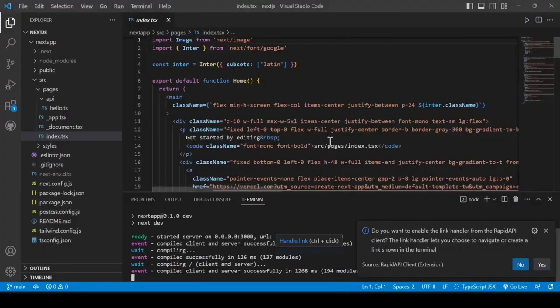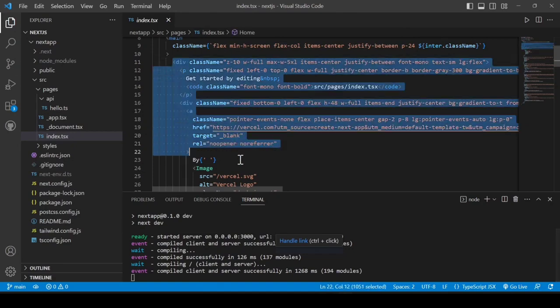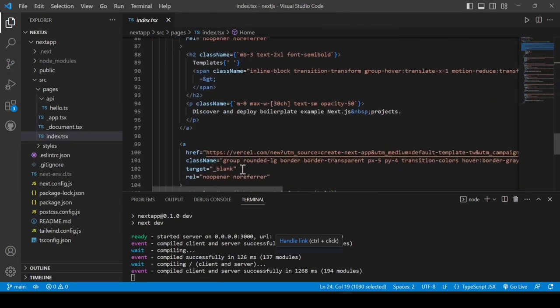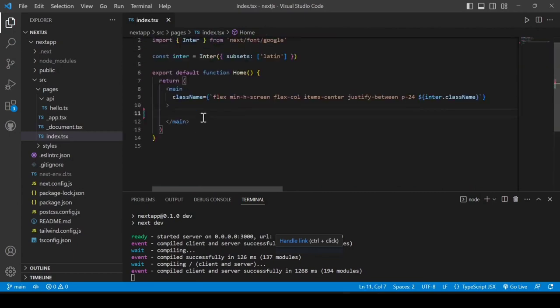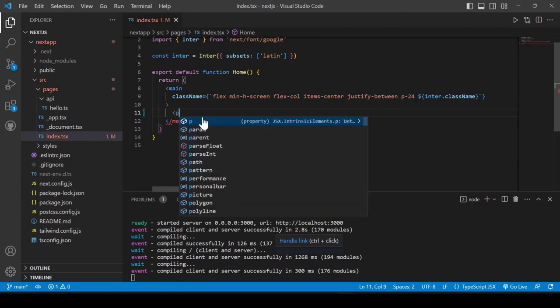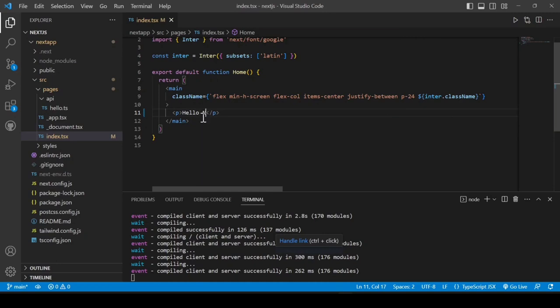Now after this, if you want to edit this, just come here and remove all this from here. Just provide main, and here we have to provide a p tag, hello Next.js, and let's save, and you can see it successfully runs.